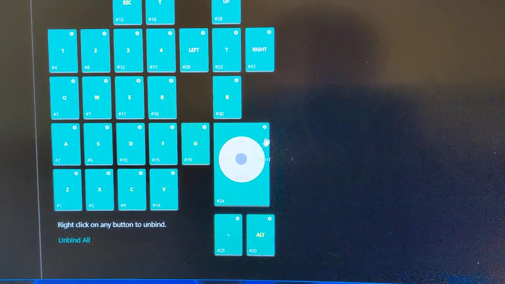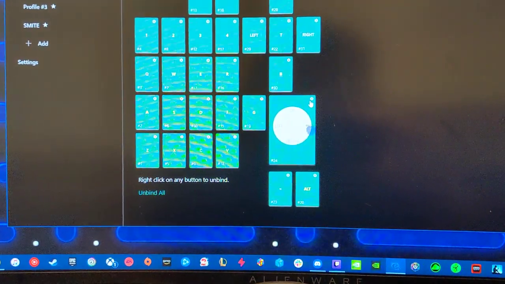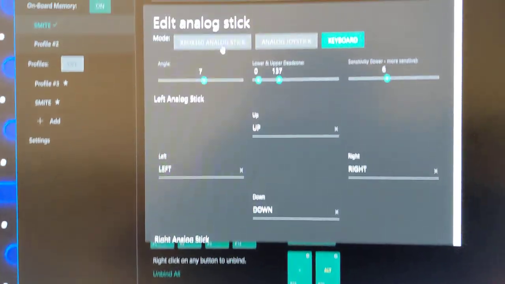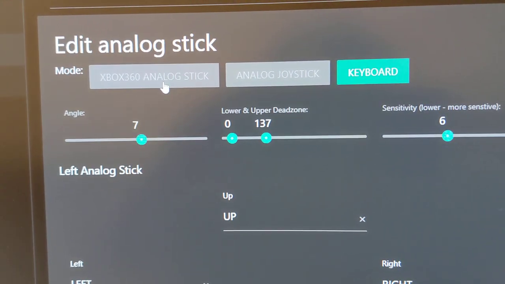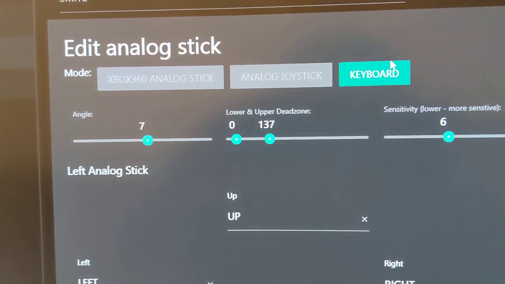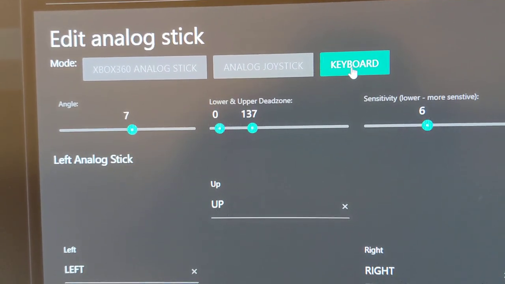The interesting thing is the analog stick here, if I fiddle around with it, this analog stick can be adjusted. You can choose, for some reason, an Xbox 360 analog stick, a regular analog joystick. I don't know what the difference is between the two. And then you can have it be more like a four-way hat keyboard press.